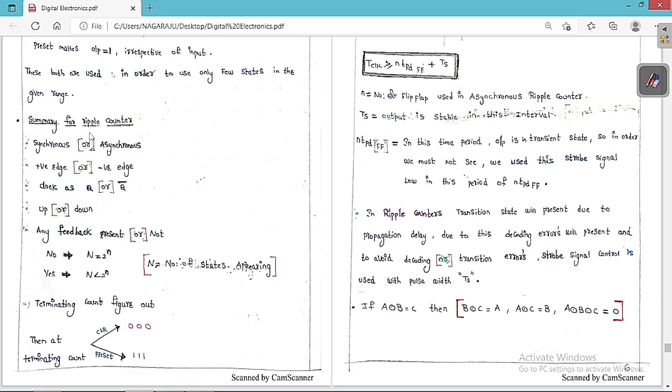Now let me give you some summary for the ripple counters. Ripple counters are also called asynchronous counters because, as I already told you, the output of one flip-flop is given as the clock, that is, as the triggering for the other flip-flop. Because of this reason only, these are called ripple counters.